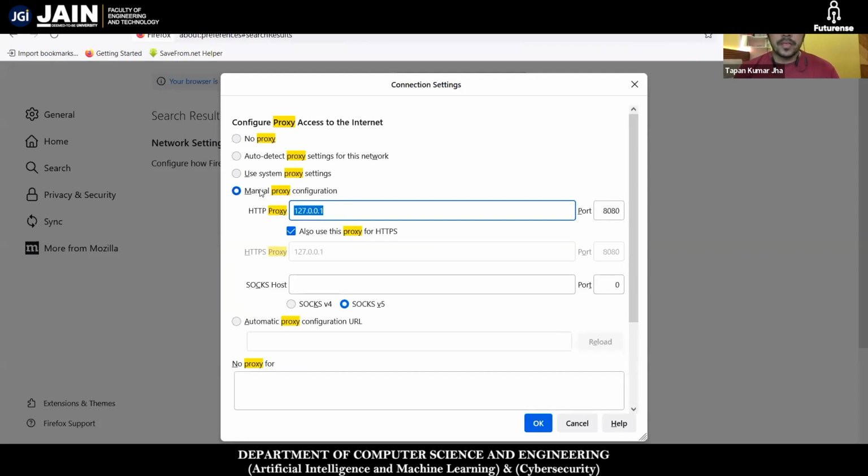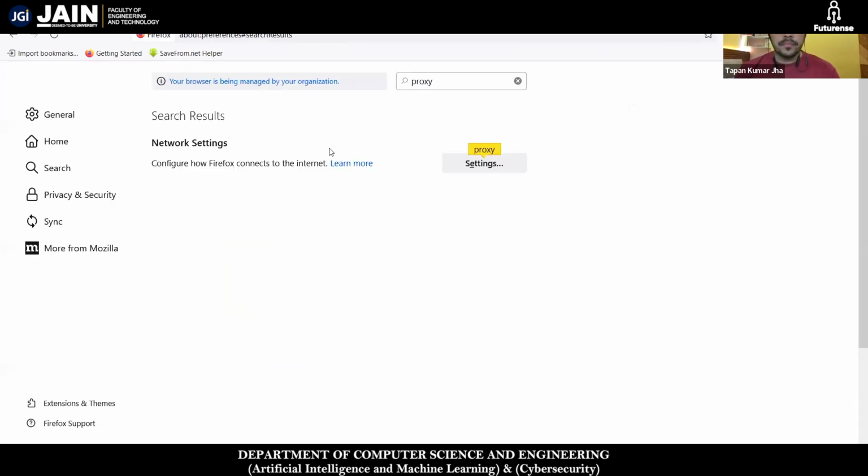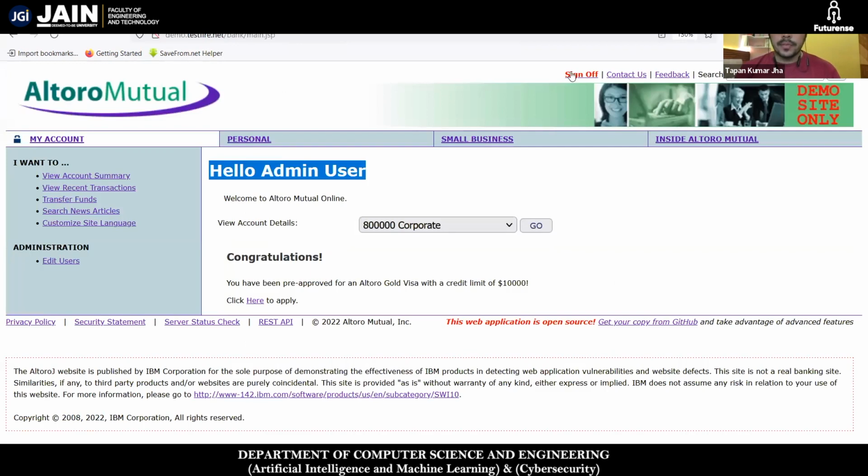Here you can see manual proxy configuration. Just type the IP address and the port number. Got it? Click on OK. Then after this, let's suppose click on sign off.